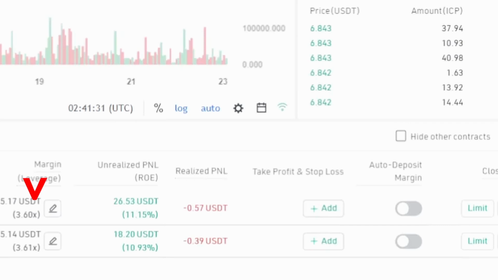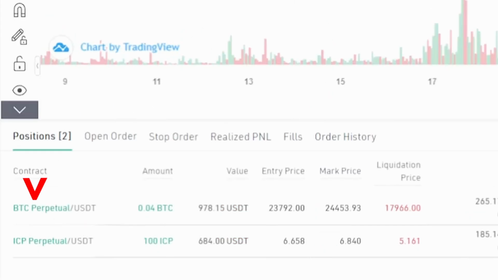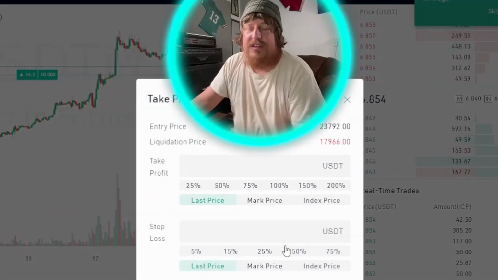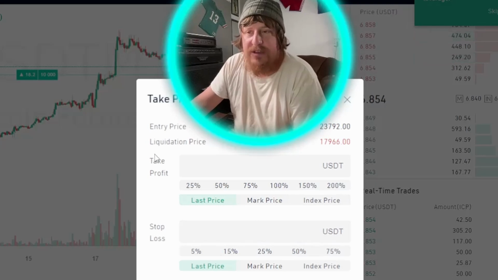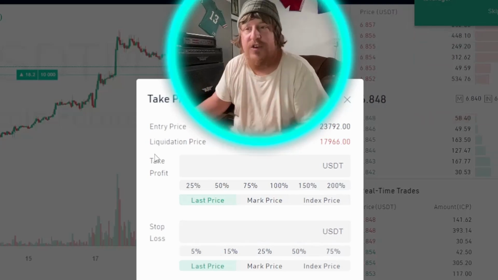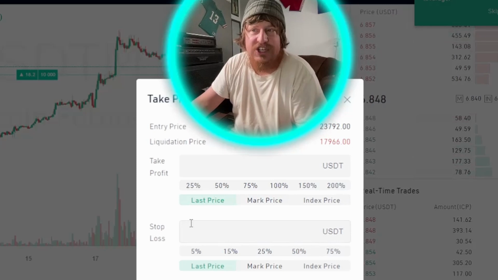So for example, again, we're on the BTC perpetual. I can click the add button, and then this little pop-up screen is going to pop up that has a couple of options. I'm actually going to go over both, even though this video is primarily about a stop loss, just to explain exactly how both of these work.